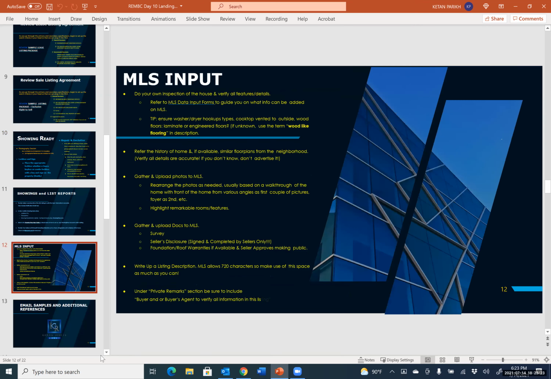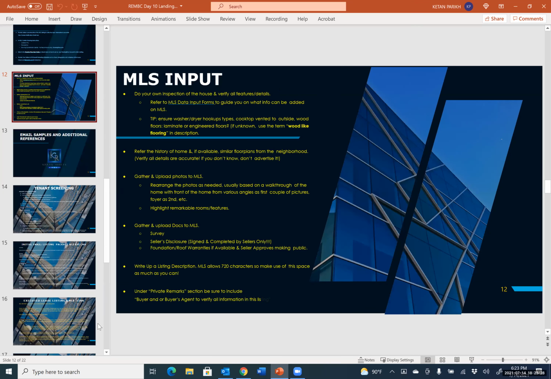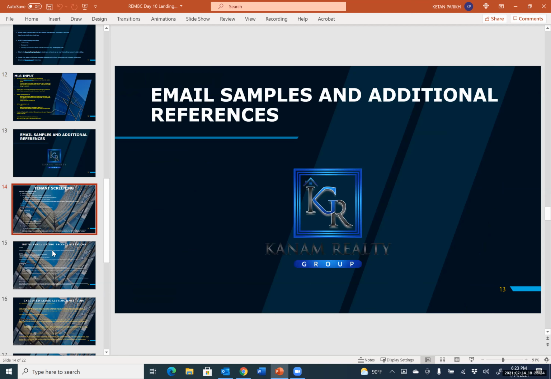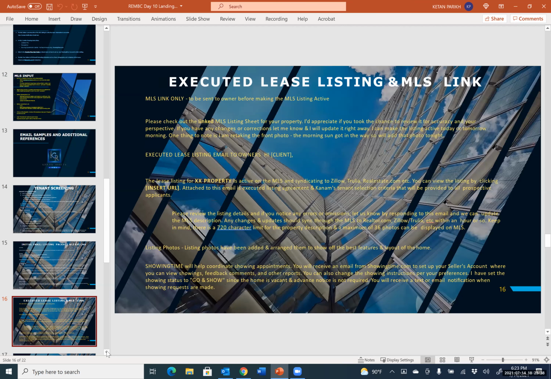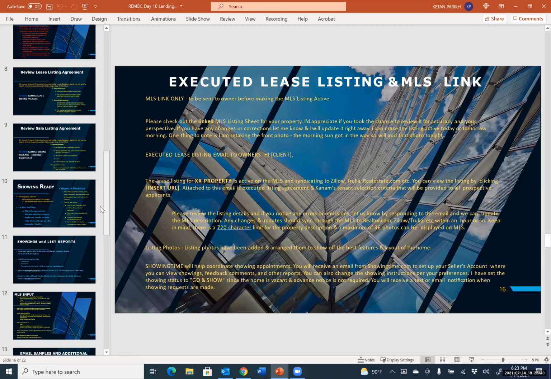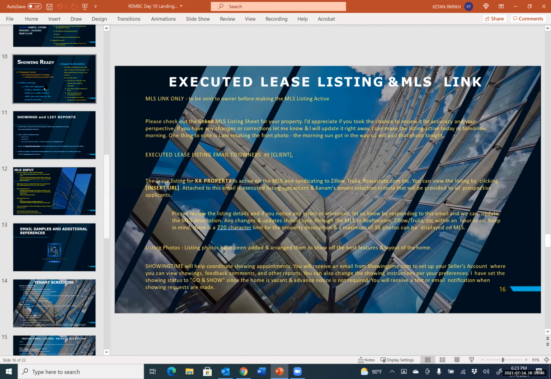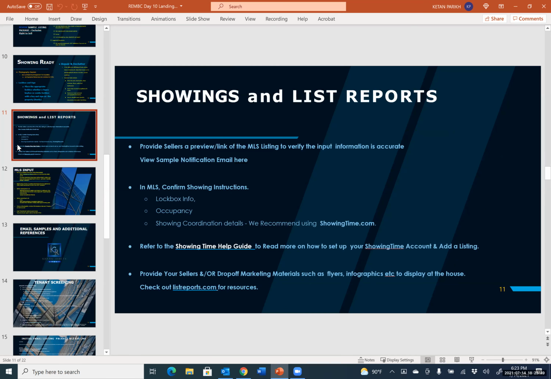We got MLS input, and I knew this was going to be an extended meeting because there's just a lot of details we have to go through. Hopefully I'll refine it, and maybe next time around we'll just do a 2-hour session. There's some other stuff we're going to go through, and on top of that we have Q&A that I want to go over after we finish the class.